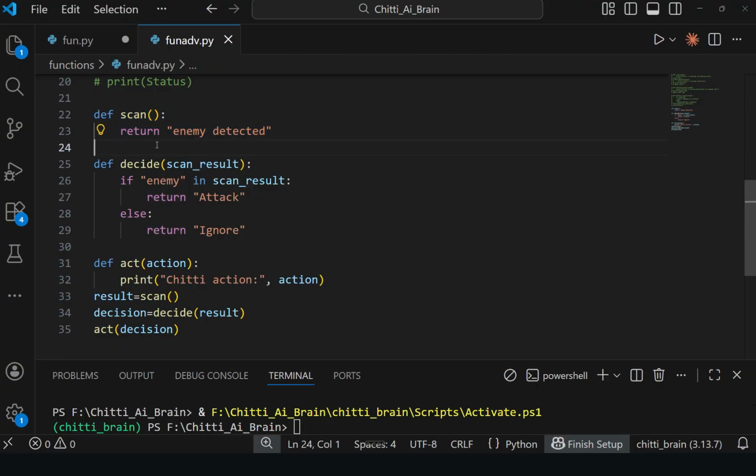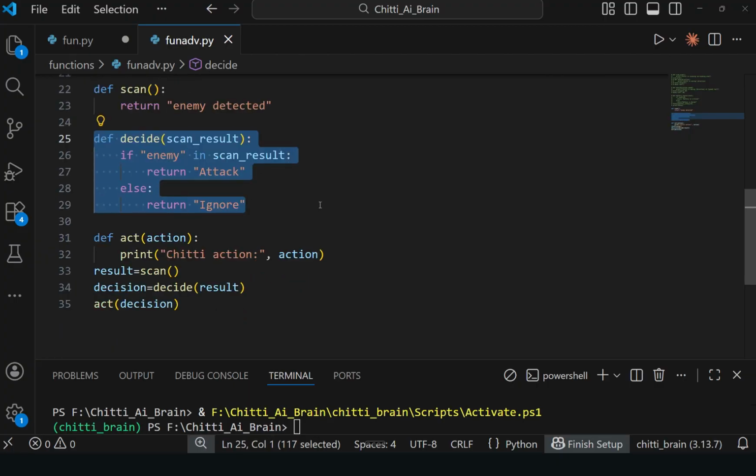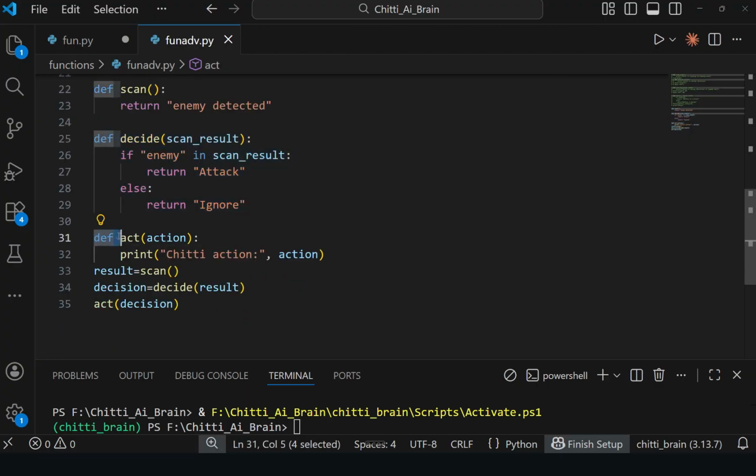If enemy detected, what to do? To decide if the enemy is there or not. If the enemy is there, what to do? Based on the scan result, if enemy is in the scan result, what to do? Return attack. Else ignore. So based on the second one, we construct the third one.